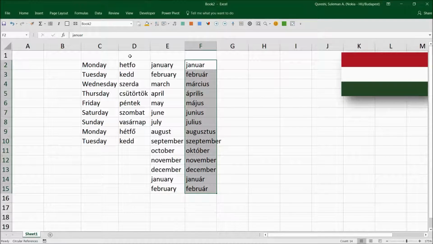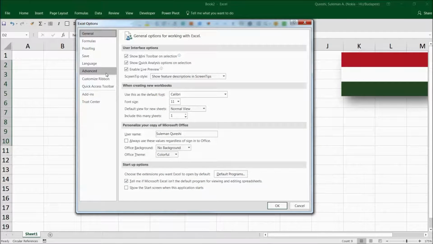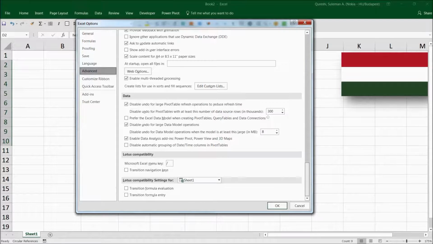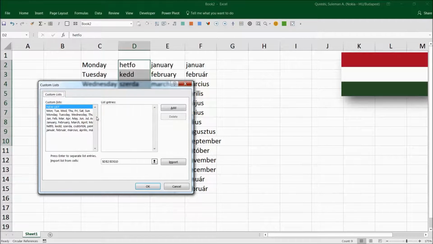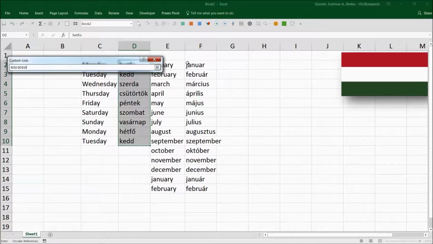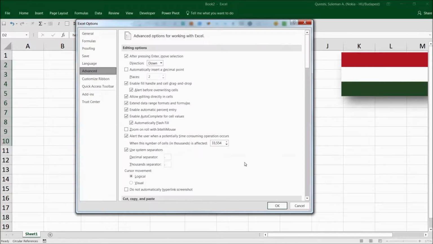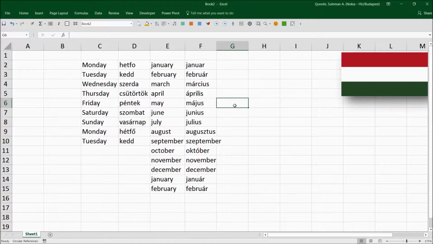How can you make your own list? You can add a list of your friends, names of your colleagues, or whatever you want. Just go to File, Options, and in the Options, you go to Advanced, and in the Advanced, go to the very end, Custom Lists. Here, Add List. If you want to add this to the list, you will simply click here, select it, Import. The moment you import it, it will come here, and then you can use it in your Excel spreadsheets.